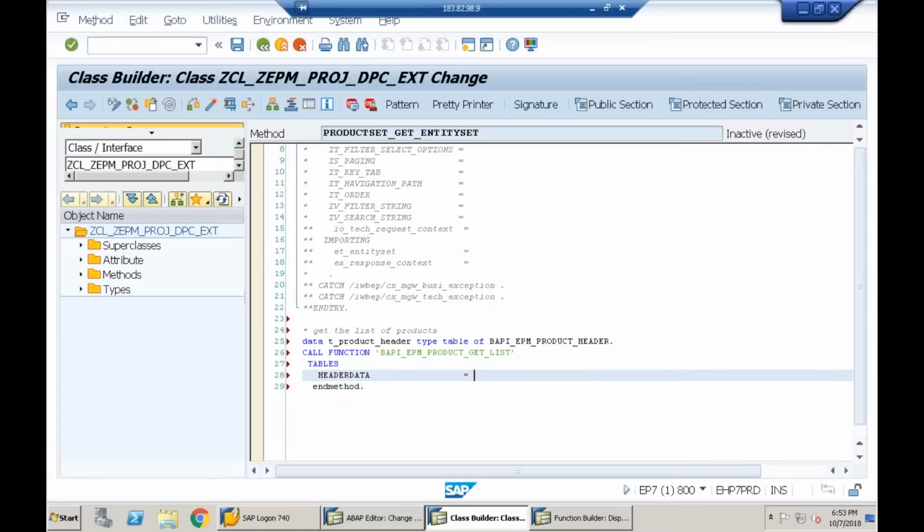Header data is equal to what is the internal table? T_PRODUCT_HEADER. So this is the internal table. This is the internal table which is holding the list of what? Product details. Am I clear? So I need to return this data so that it will be displayed in my HTTP response.